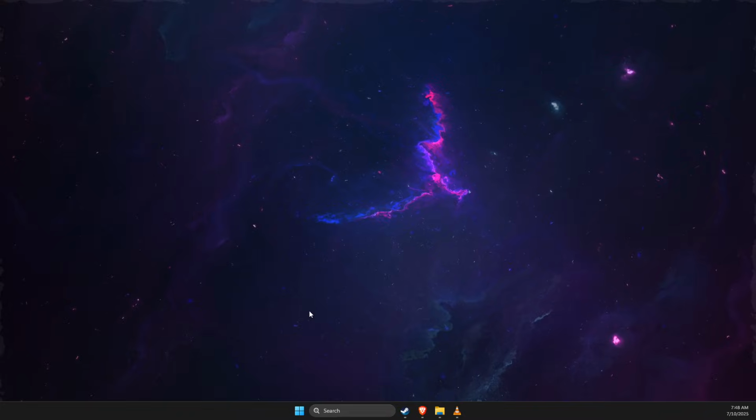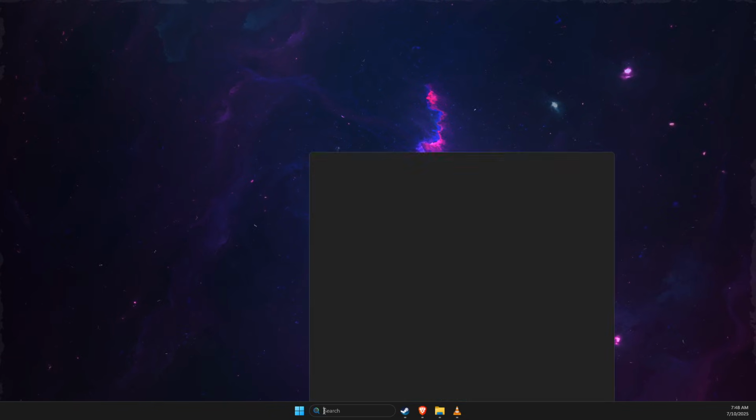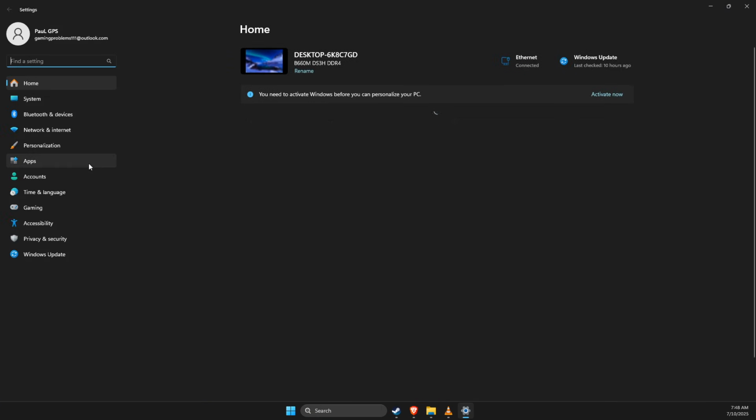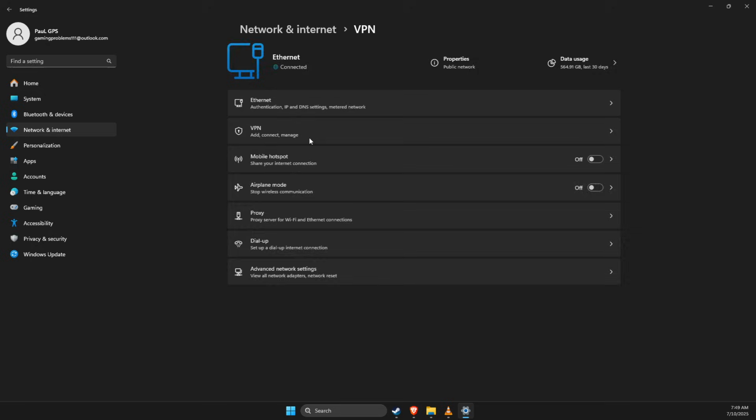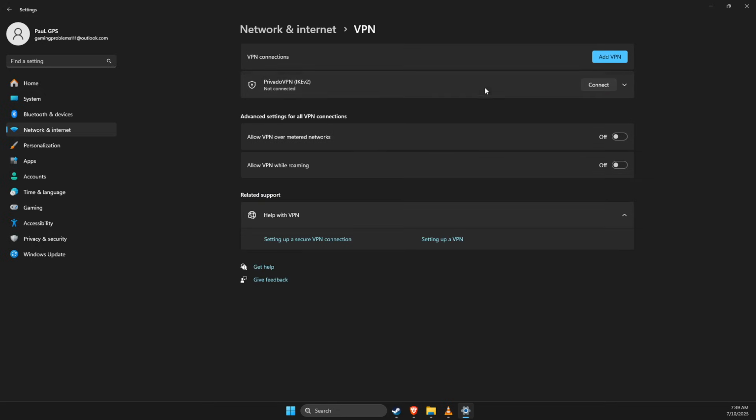First of all, make sure that you don't use any VPN on your computer. So go to settings, then go to internet connection, network and internet, VPN, and make sure that no VPN is connected because it can cause the issue.